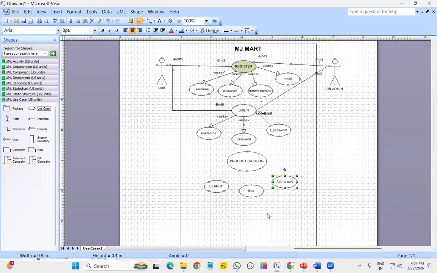Yeah, Kirti Sharma, all will be extend, and Bharat also. Bharat, add to cart is extend. Kirti, yeah, you are right. So this will be extend. All these three will be extend, because we will not use any one of these three options.